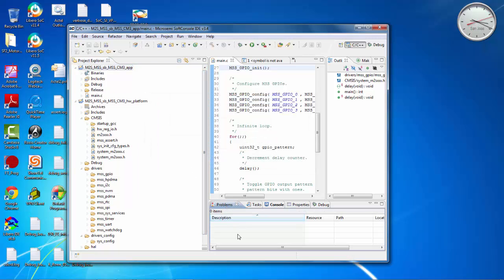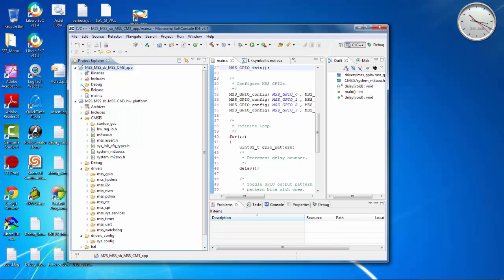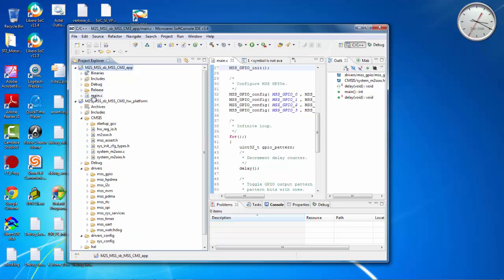I'll go to problems, make sure there's no errors. Because I have a new folder here now. So this was a folder called debug. This has a little executable in here that's running out of the ESRAM. Was created using the debug build configuration. Now I have a new folder called release, and I have an executable out here in the folder called release. Okay?